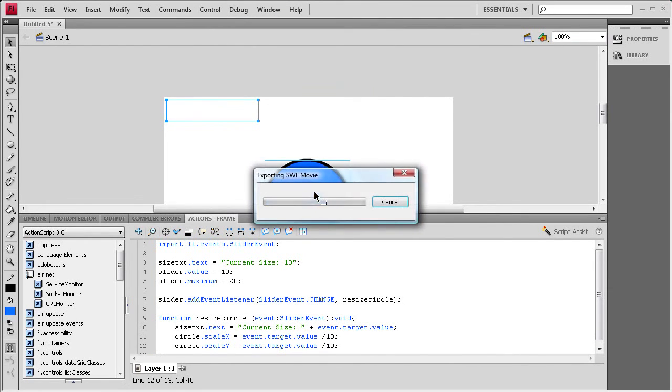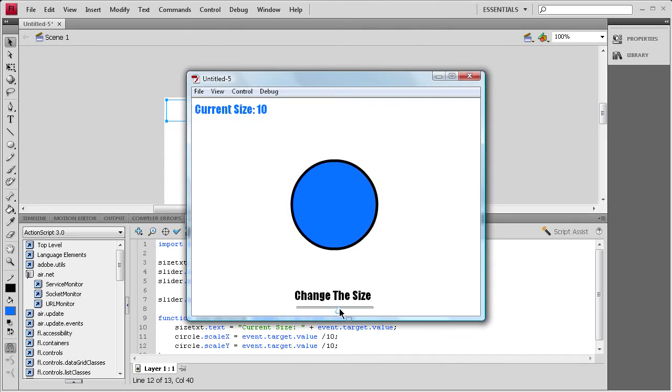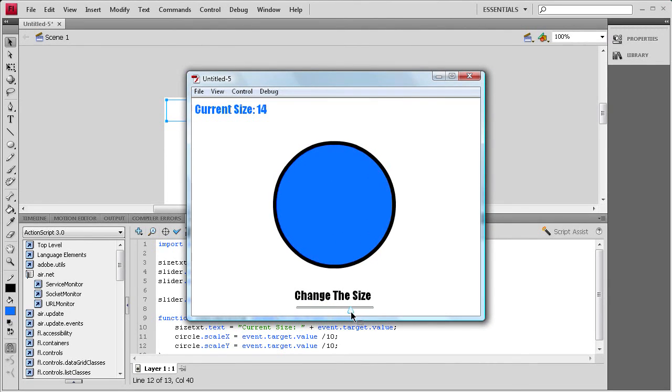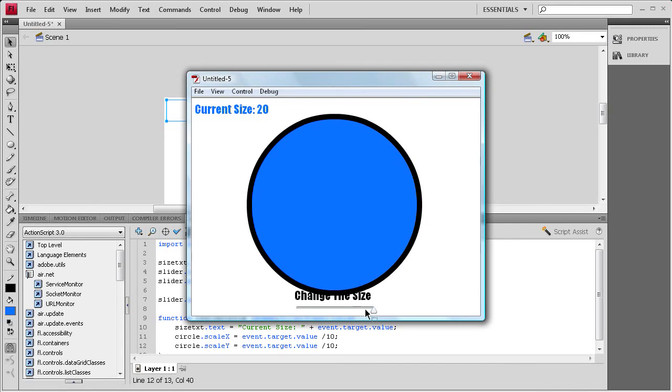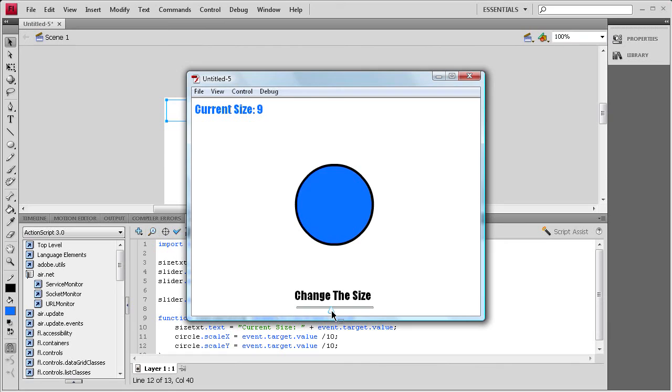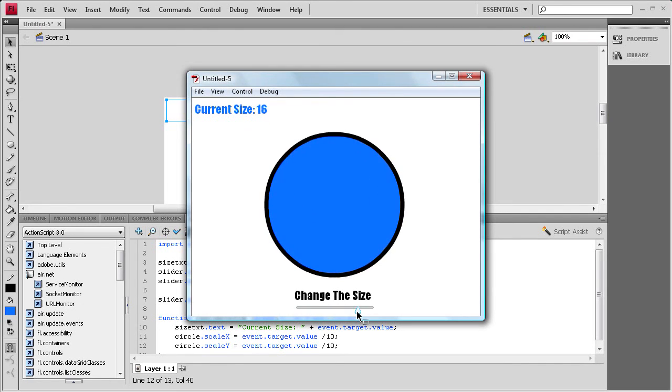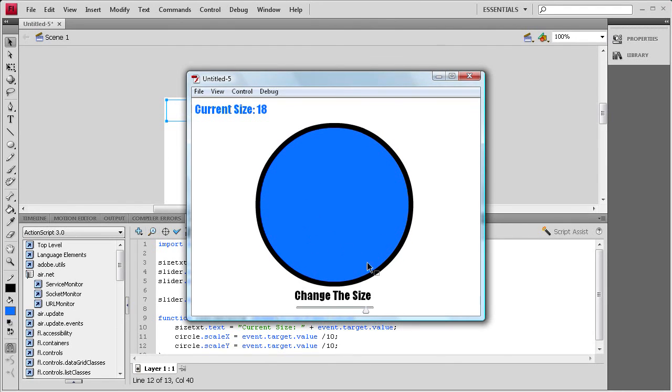So we'll do test movie, and you can see that I don't have to move it, I can move it a lot less and it will have many more positions because now there are 20 in the space where there used to be 10. So you can see that you can have much finer precision movements now depending on what you need, and it'll update this text up here. So we're at 11, we're at 13, 16, 18.